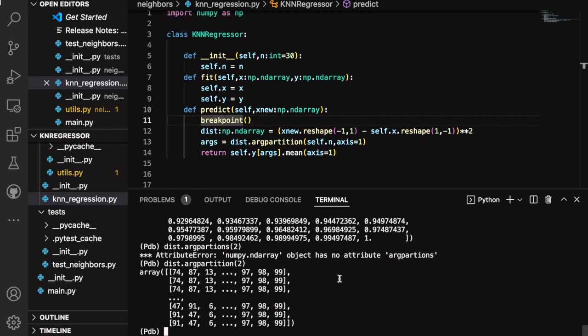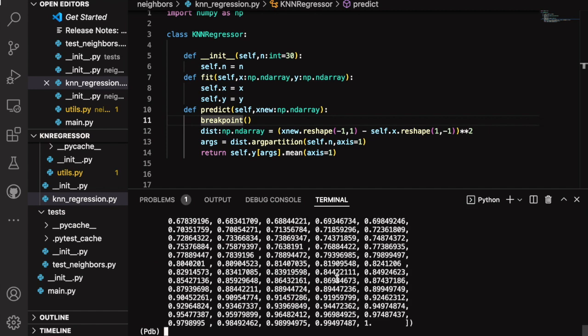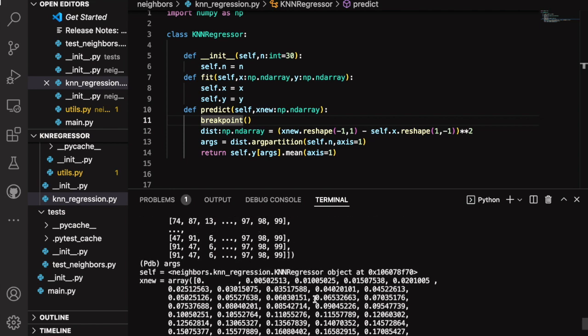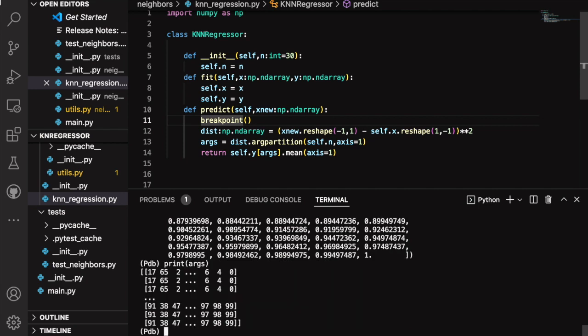So what happened here? Our partition axes equals 1. Again, that's args. Interesting. Oh, I see, because args is going to be a special... Let me just print args. Let's see what that is. Okay, so that's why arguments is a special statement in the debugger.